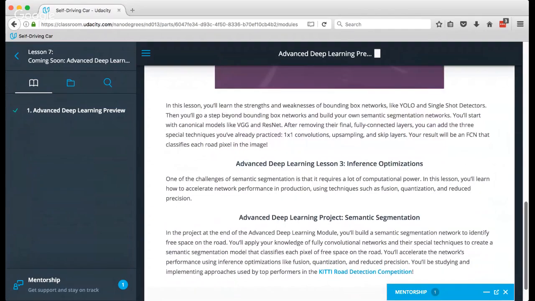The final lesson before we get to the semantic segmentation project, the final lesson in advanced deep learning, is what are called inference optimizations. This is making your network run faster.